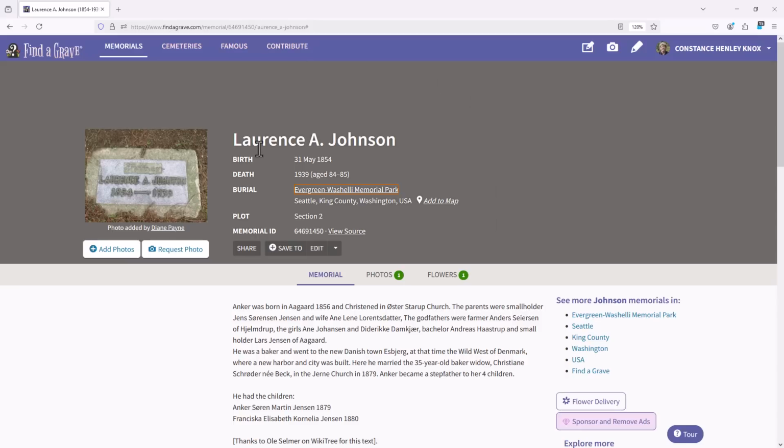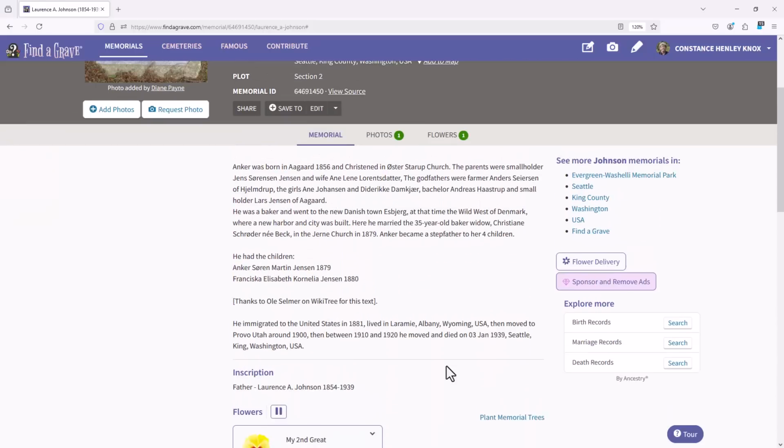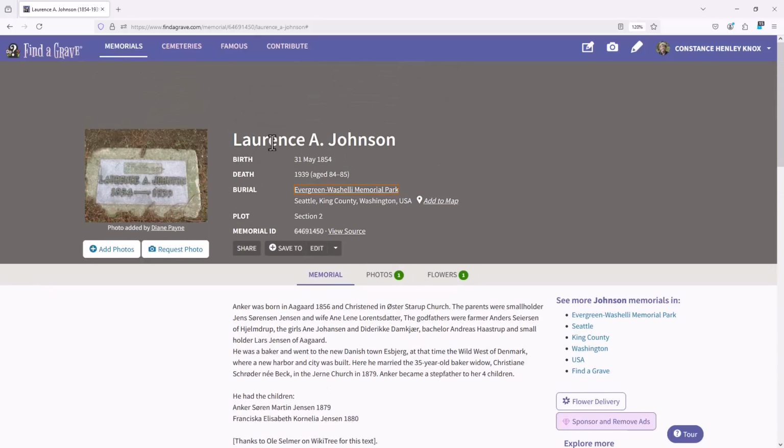So Lawrence A. Johnson. What happened here is I am now the proud owner of this memorial because this person over here who put up this photograph has thousands and thousands of memorials. Some people just do this as a hobby, and so there was nothing here other than this headstone and some brief information from the headstone.